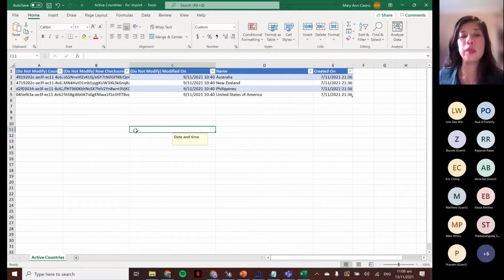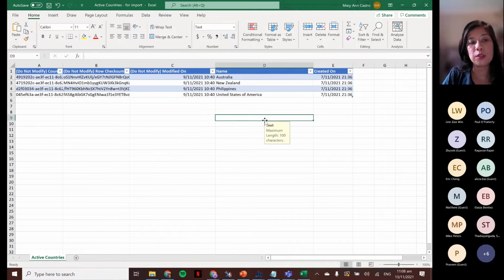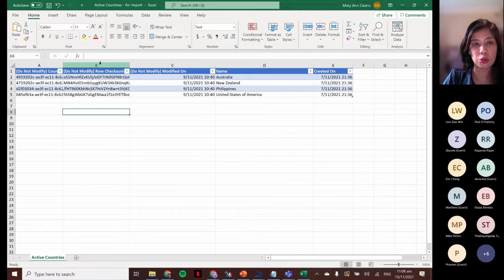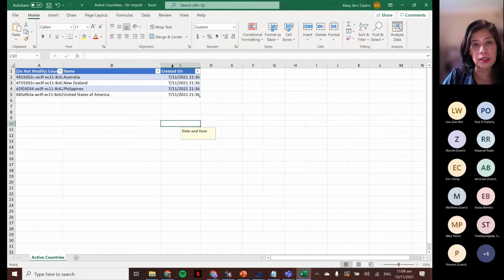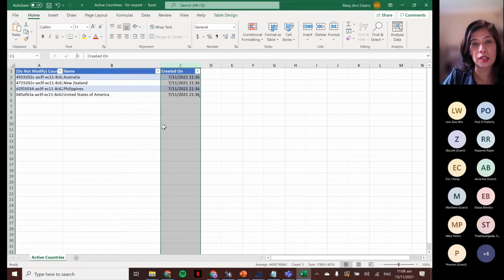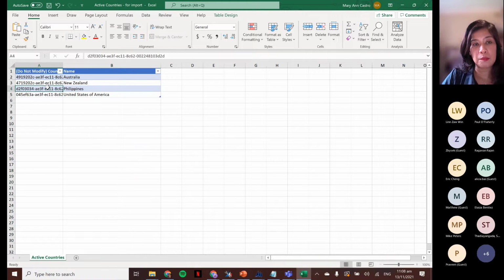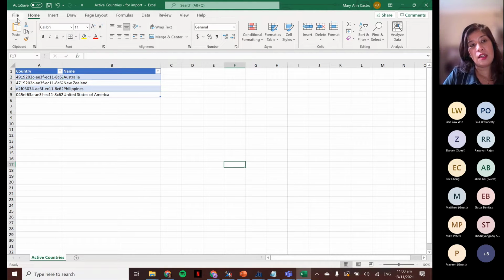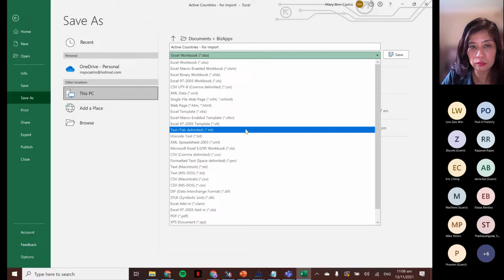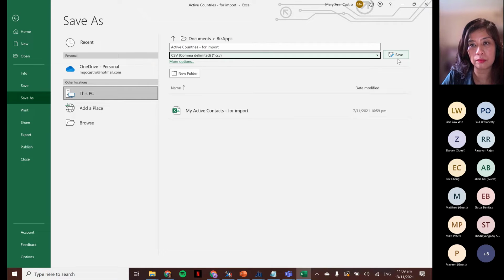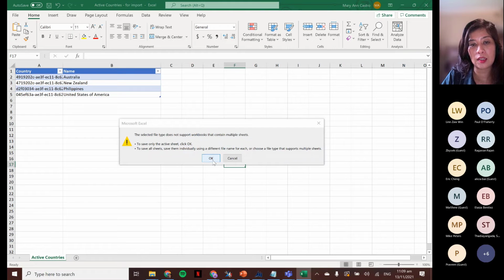But if we're moving this across environments and we want to keep the GUID as is, what we need to do is delete these 2 columns here. So I'm going to delete that. I don't need this created on either. And then you keep the GUID column here, which will be for country. And then I'll save this as a CSV file. Click OK.